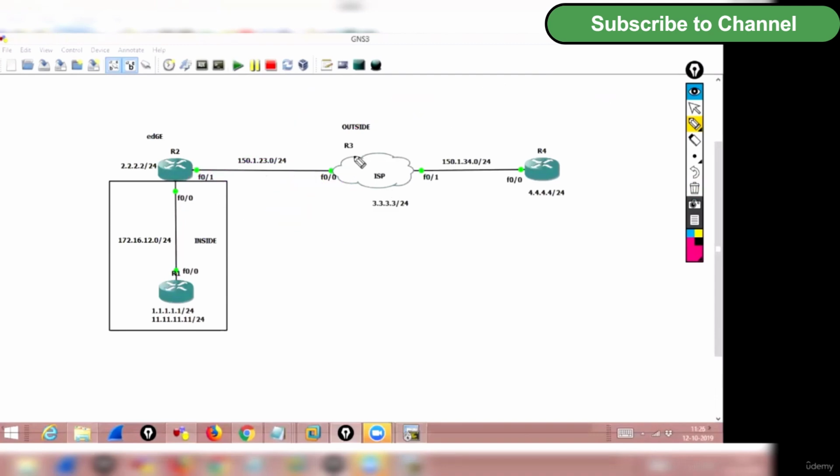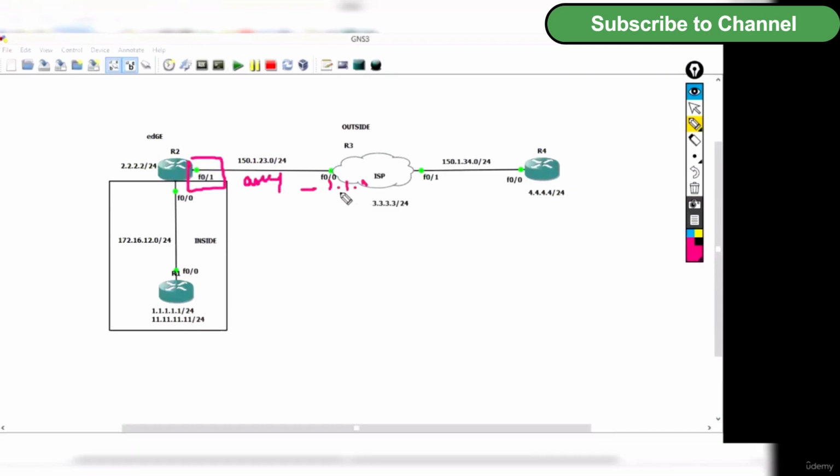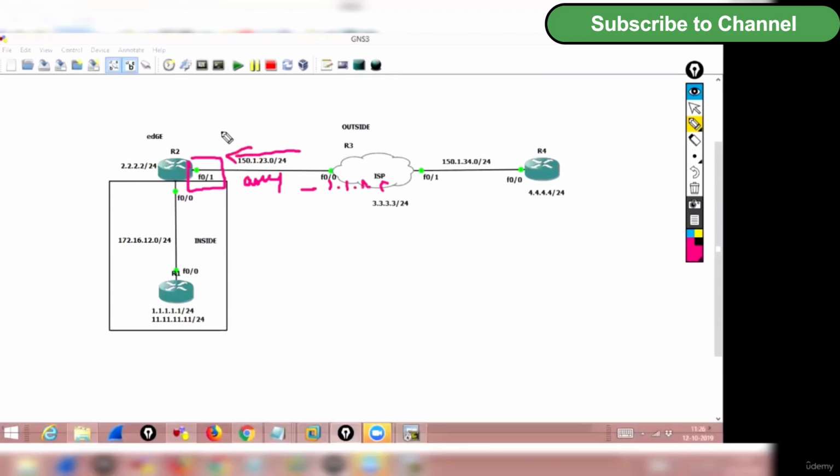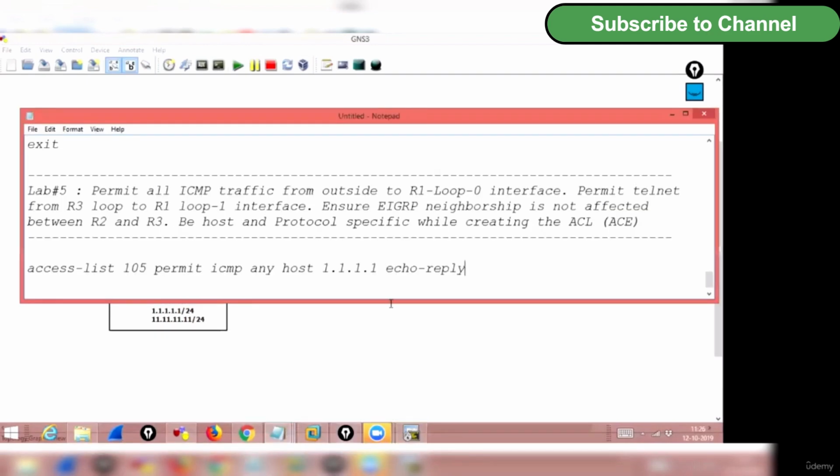Good. So now if you just say permit ICMP from any going to 1.1.1.1 on this interface, that means even echo request from outside is getting allowed, which I really don't want in real-time industries. But just for the sake of caution, I can do that. Understand this, guys, I'm teaching you multiple ways. So I'm saying allow everybody from the internet to reach 1.1.1.1 using ICMP. Done.